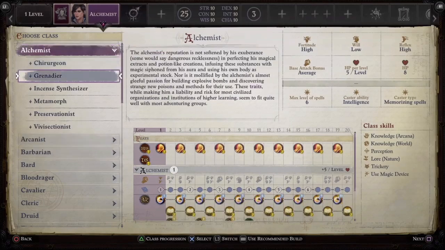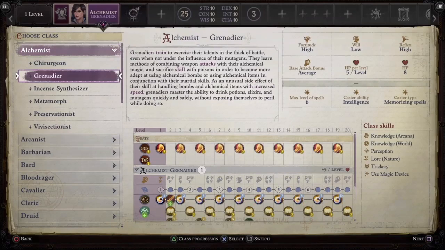I kind of just like the concept of the Grenadiers. Like a Grenadier Alchemist as a character, I think I would like playing. Just generally, not even necessarily in this game, but like in Pathfinder.